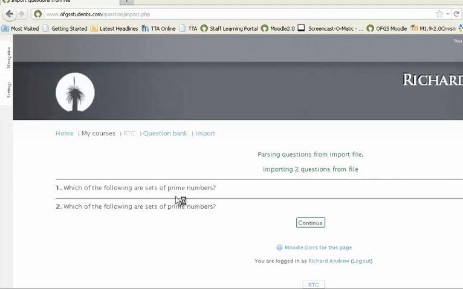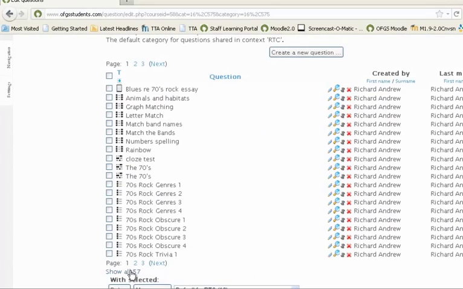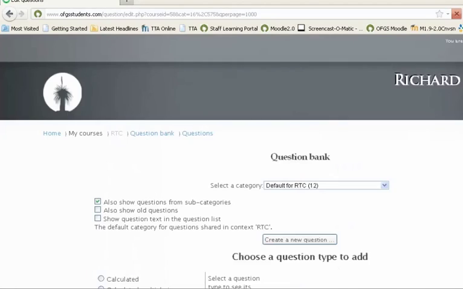Which of the following sets are prime numbers? These are the 2 questions. Moodle's going to call this 1 and 2, obviously, and so we should be able to find them now. I'm going to show all 57.